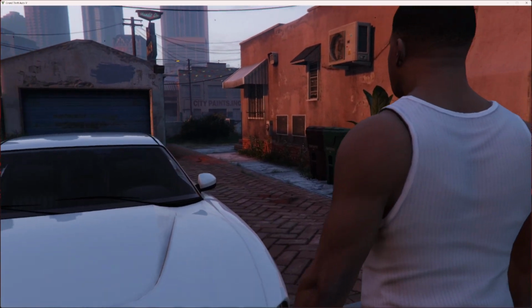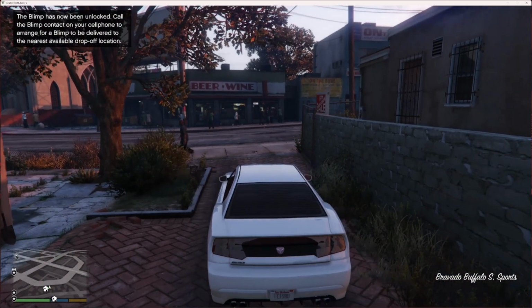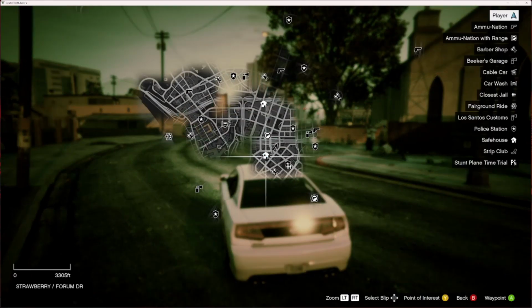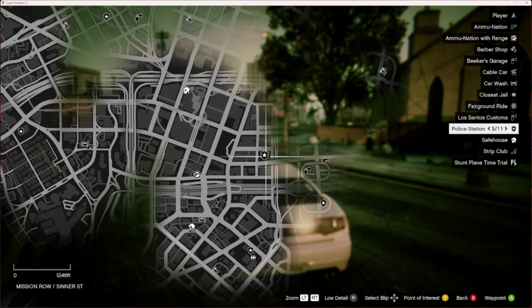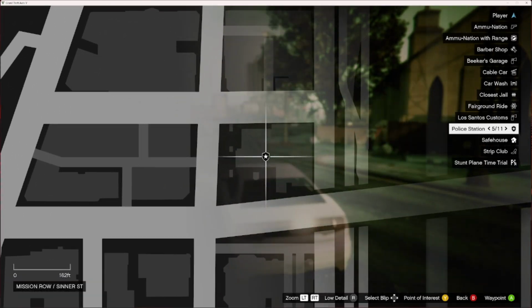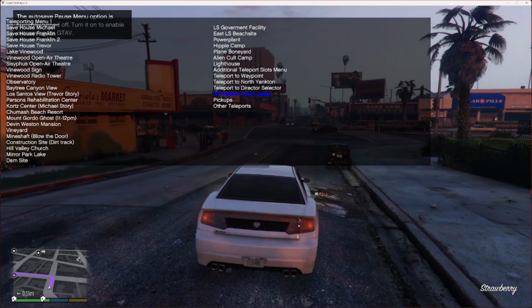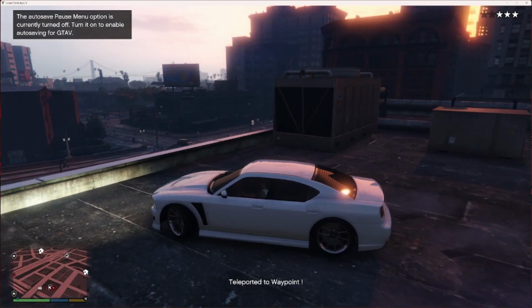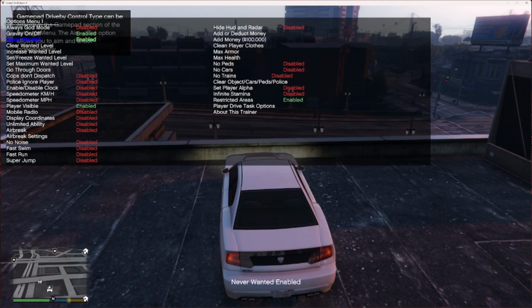So, what we're going to do, now that we're in game, we're going to hop in the vehicle, wherever stage you are, find a car, and then find a police station. I prefer this one. Then I'm going to press F3, I'm going to go to teleport. I'm going to go to teleport to waypoint. Then I'm going to go to F3 and go options and go never wanted enabled.